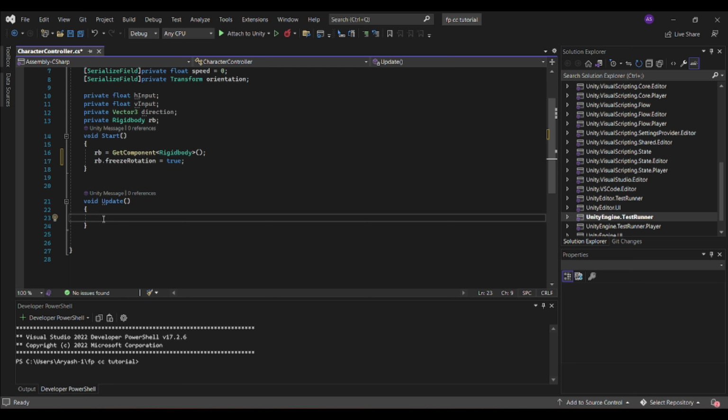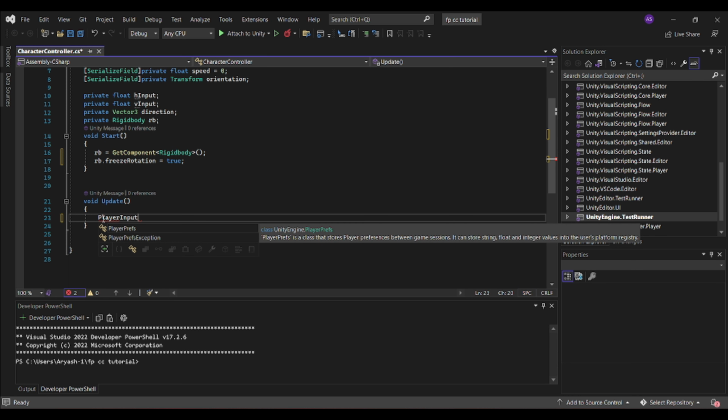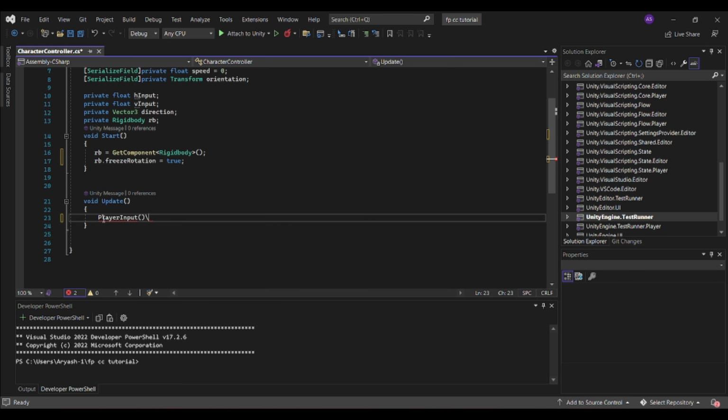So, that could give the person with 60 frames per second an unfair advantage as they are constantly running the movement script. And they could be able to move faster and be more aware of what's happening. Whereas the person with 30 frames per second performance will slow down. So right now, let's just create a function and I'll show you how to fix the update problem later. Call this function player input.